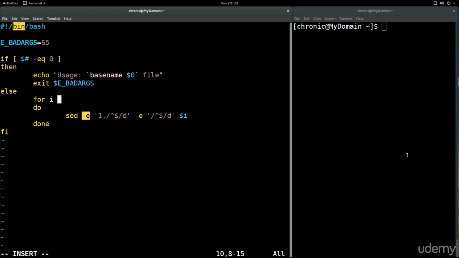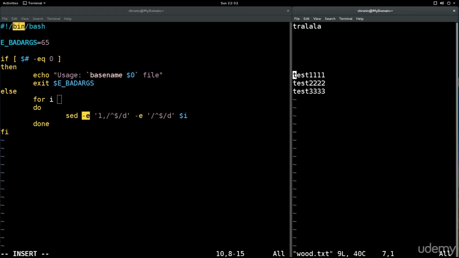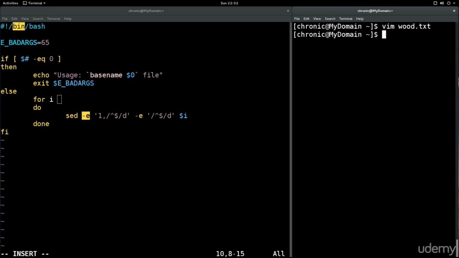And before running this script, you should take into consideration that you do need a file that has some sort of a proper format. So let's go ahead and open up vimwood.txt. Your name can be different. Just make sure that you have a space in between your first line and the other lines. You don't really need this many spaces. You can have one single space. And let's go ahead and write quit.